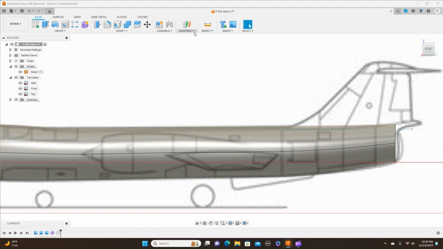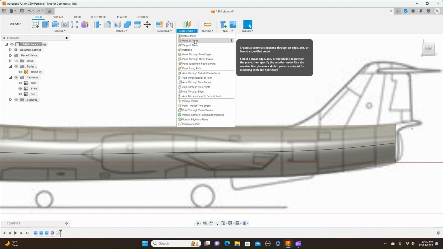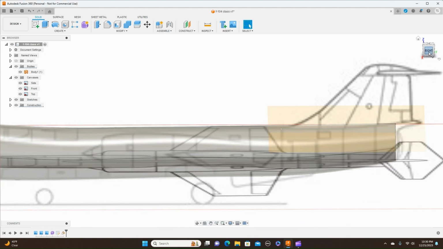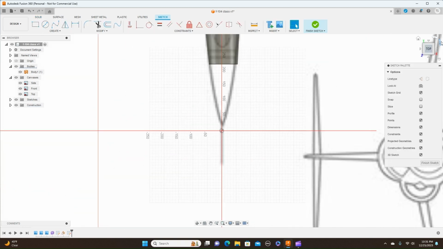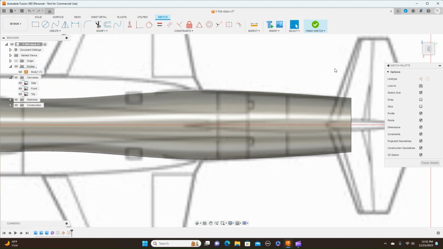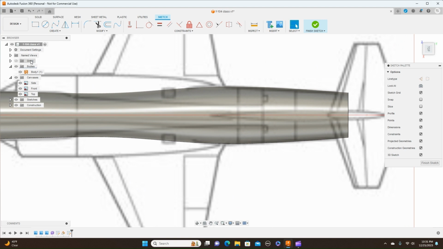Now what I want to do is come up here to construction and do a plane at an angle. This here. I want to keep it at 0 degrees and click OK. Now I'll rotate this a little so I can see the plane. Click on that plane and create sketch on that plane. We can go ahead and cut the bodies off for now.